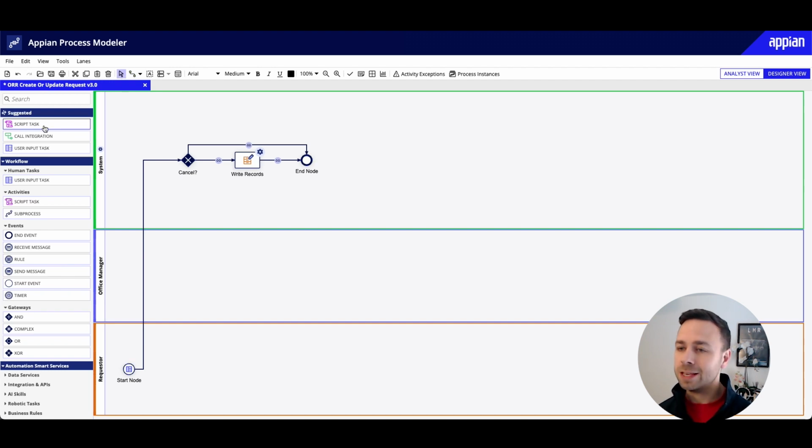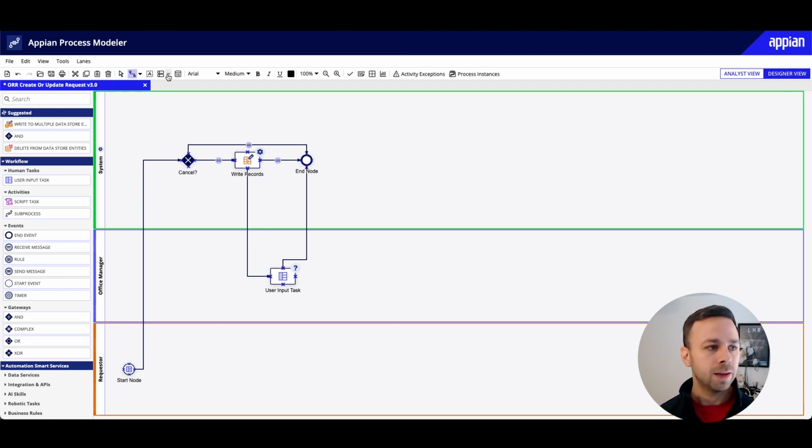And because the key part of this workflow that we're building is for office managers to input some information, i.e. their decision, we've got a task that's very helpfully called user input task. So let's drop that onto our canvas, connect that up, and again, take out the lines that we don't need. And we'll call that manager review.